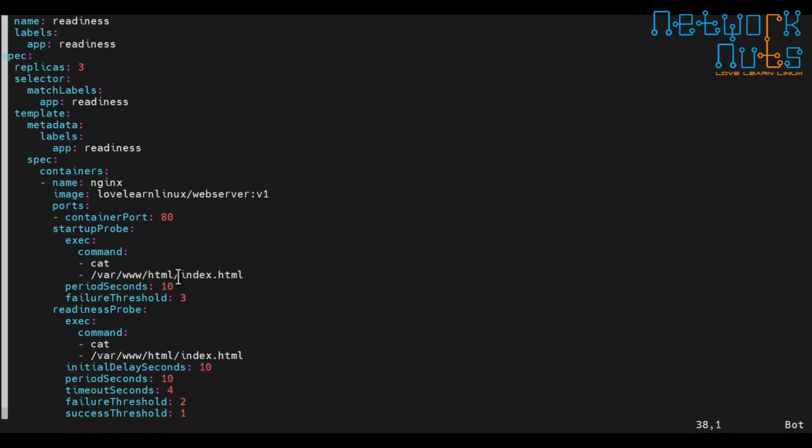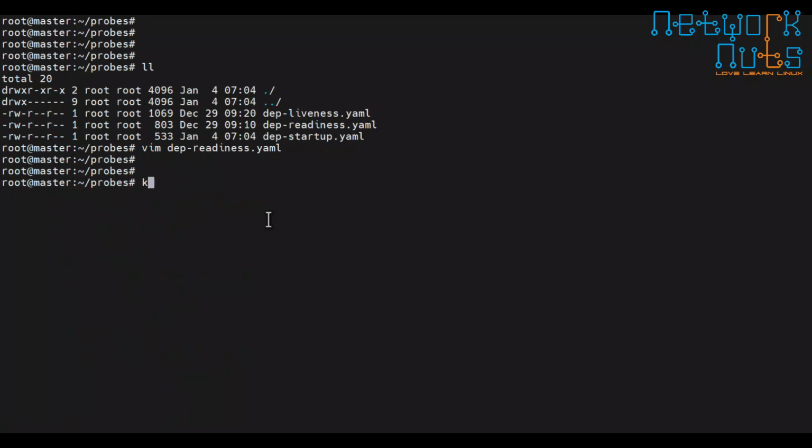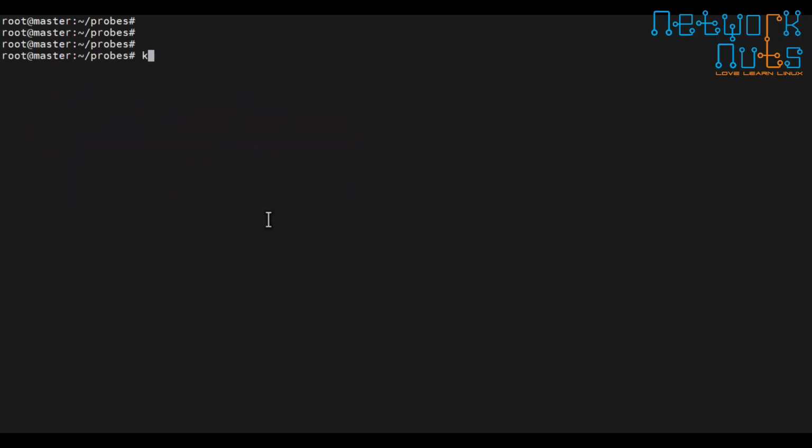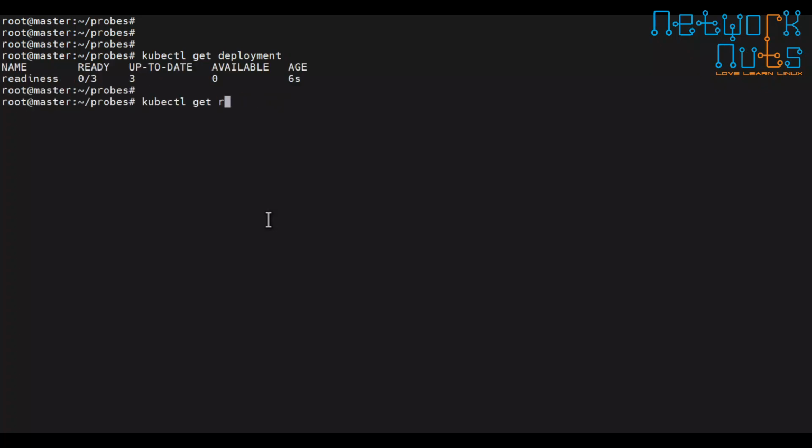So startup probe will be successful. And then we will do some stupid things there to have the errors. So let's create it. kubectl create -f dep readiness. This is created. So if I check it out, kubectl get deployment. I'm getting my deployment. I am getting the replica set. I am getting the pods.